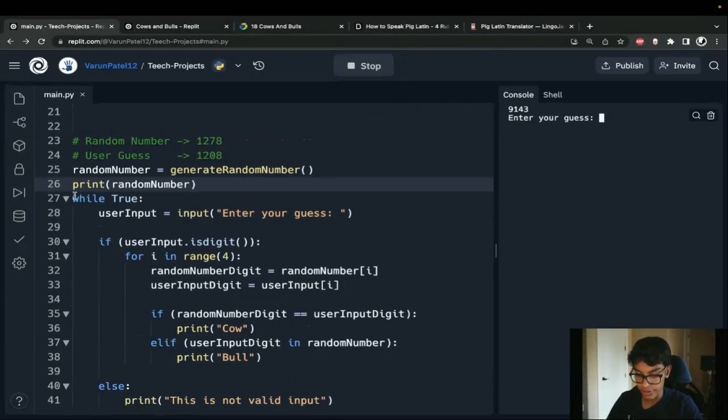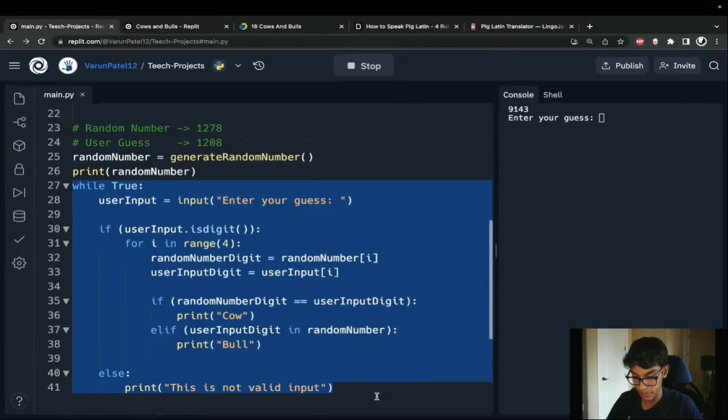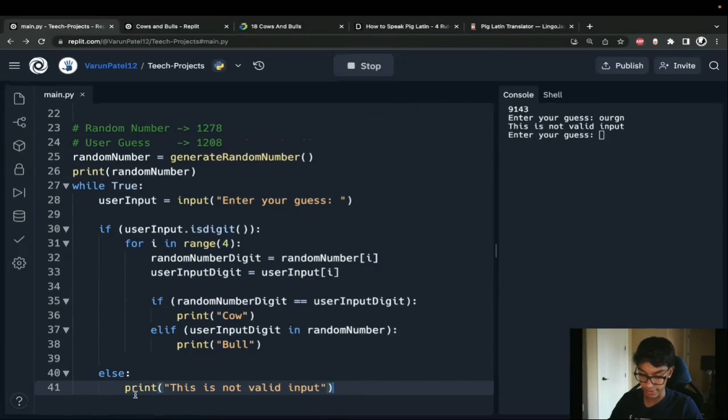We're going to enter this while loop here, okay? And the first thing we're going to do is take our user's input. If our user types in bad input, for example, like this, we're going to come down here to this else statement. It's going to print this is not valid input because this isdigit method does not return true. So it comes down here, but then it's going to return back to the top so that they enter another guess. So let's give it a valid guess.